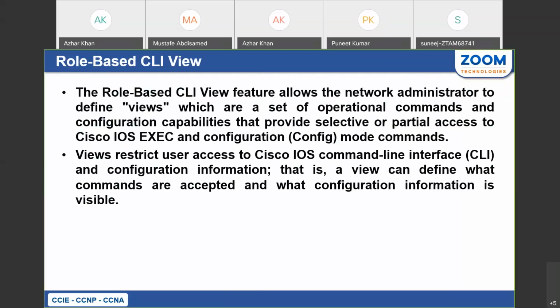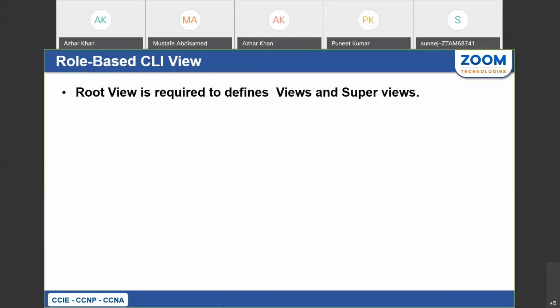So here, root view is required to define the views and super view. What is the root view? Root view is the head of the views. We need to define it. How to define? We will discuss. Super view, nothing but what? It is the collection of views. Nothing but group of views is called super view. Okay. Views contain commands. Inside view, what we have? The commands. Like show ip route command, show ip interface brief command, like this.